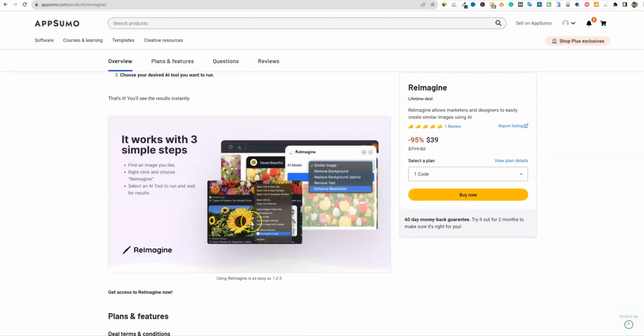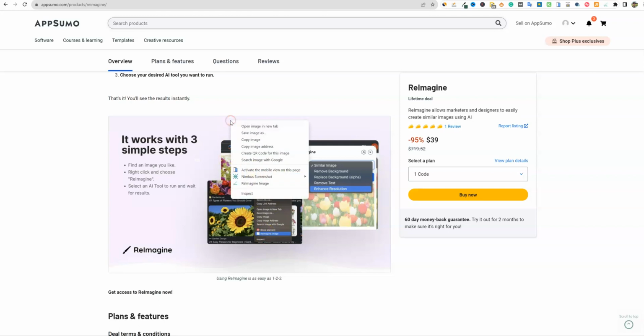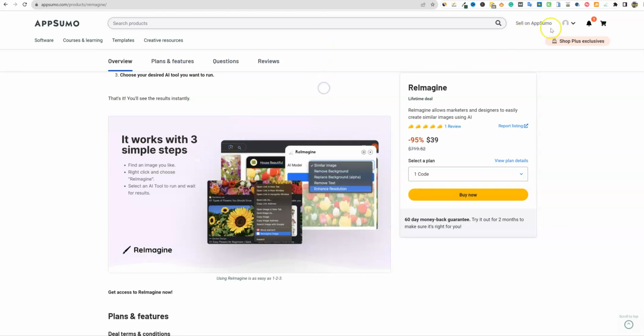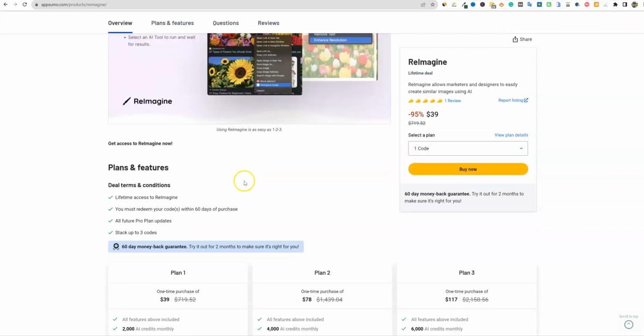Looks like you can actually right click and then reimagine. So I'm going to actually right click right here, and it does come into your right click if you're on a PC. Maybe if you're on a Mac as well, it does the same thing. It installs on your Chrome browser. So it is a Chrome extension, only going to be able to use on websites inside of Chrome, and you have to be using Chrome. So I already have it installed.